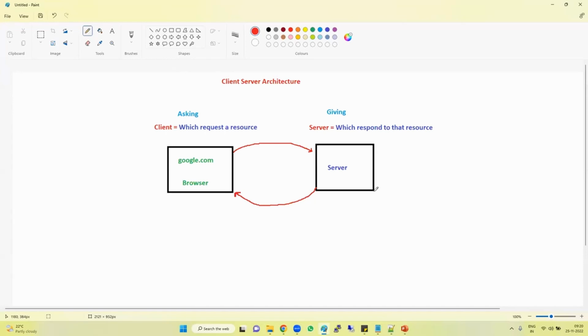Getting it? Simple. We'll keep it very simple. Later we'll put all kinds of masala. Okay.